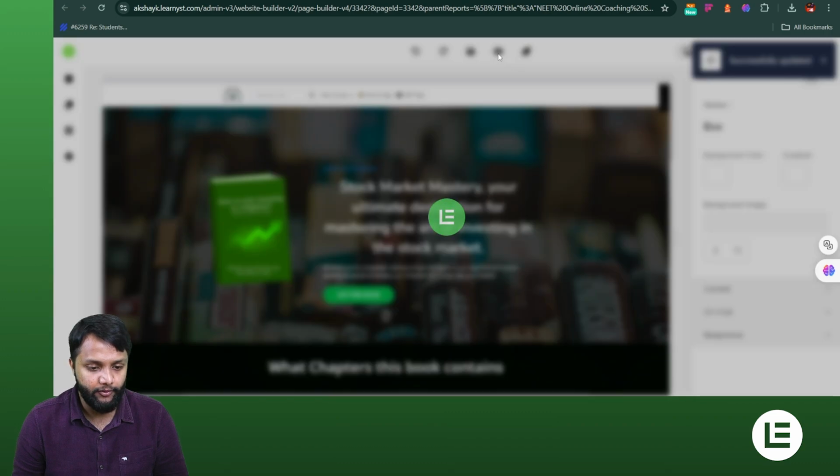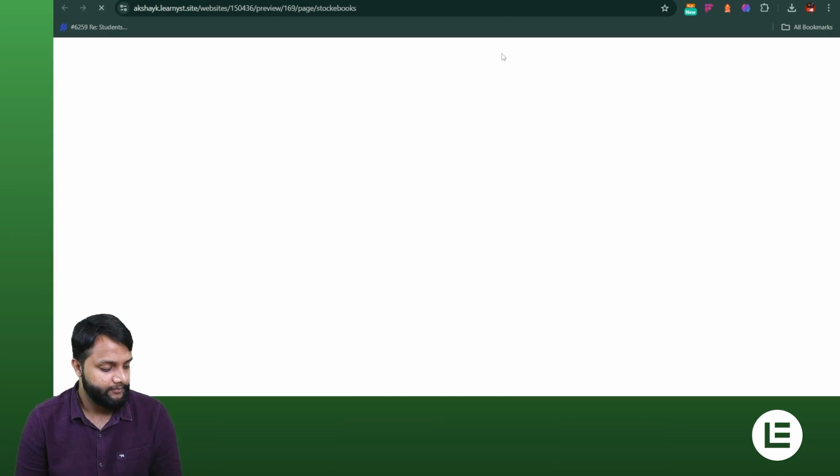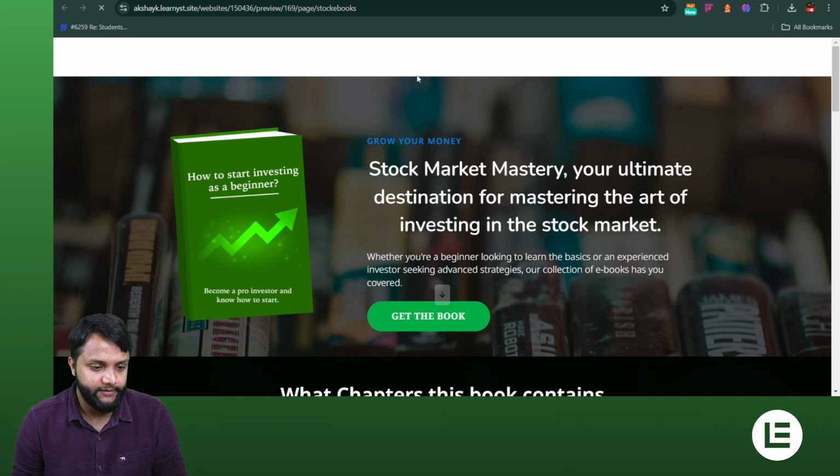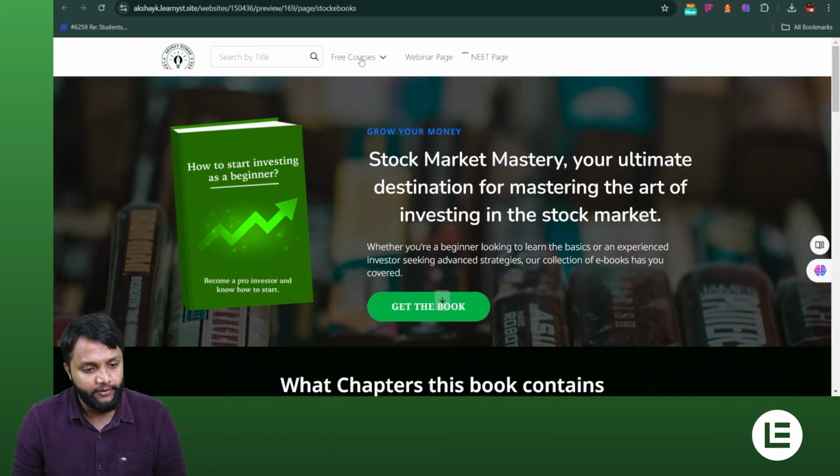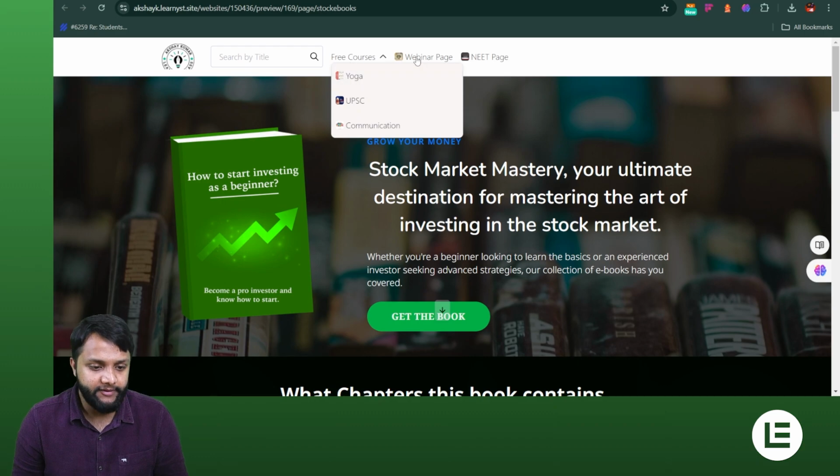Now I'll save this. I'll go to the preview option now. So this will look like this. So we have a drop down menu which already exists here. We have separate pages as well.